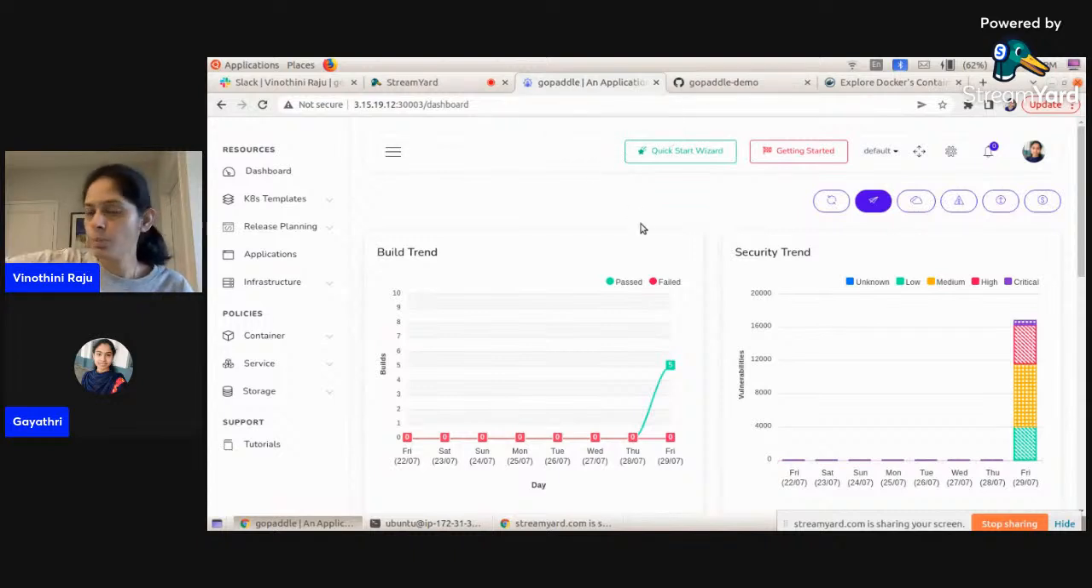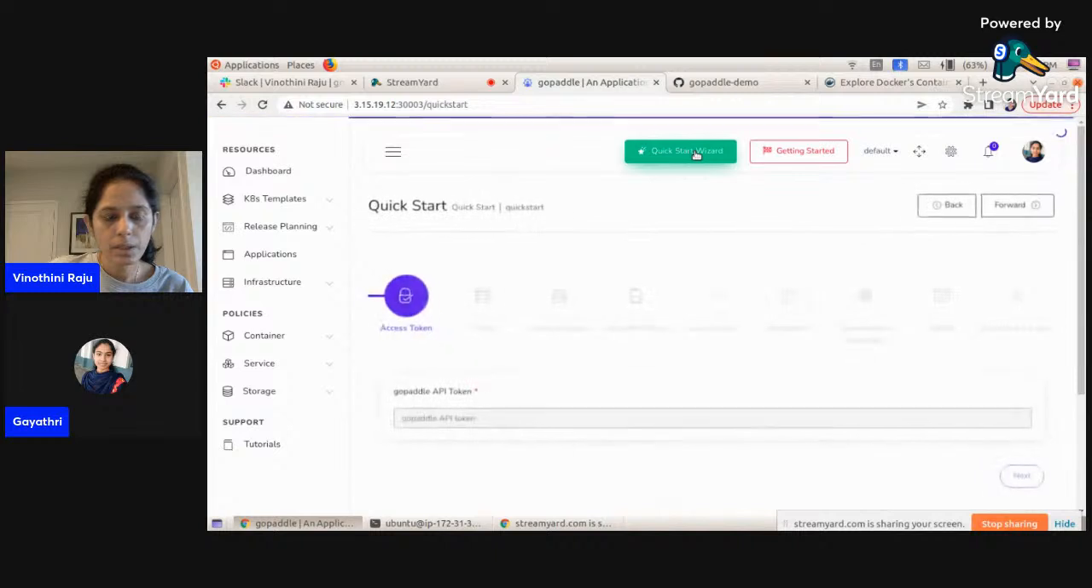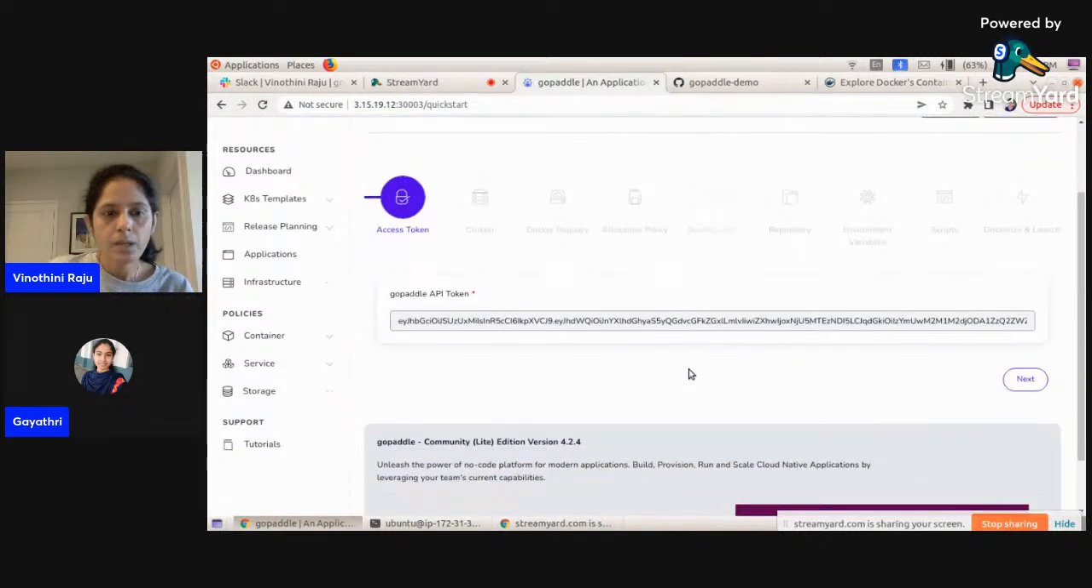So this is the gopaddle UI, and we can open up the quick start wizard. As soon as you start the quick start wizard, you will see a gopaddle API token. This is automatically generated in your local lite environment. In the enterprise and other editions, we will have to generate this token separately from the profiles page, but for the lite edition, it is automatically generated. So you can just go with the default token for the time being.